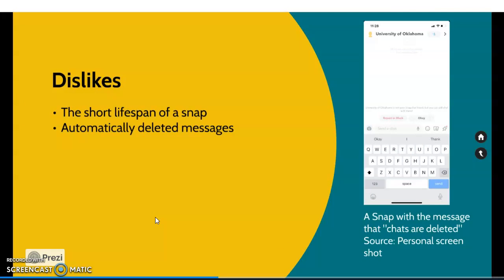Dislikes. To me, the most glaring dislike for me is the short-lived life of the post compared to a Facebook post. If I were working in a library setting, having a post promoting the institution, it would be better to have it stay permanently instead of disappearing after a user reads the message or sees the photo.